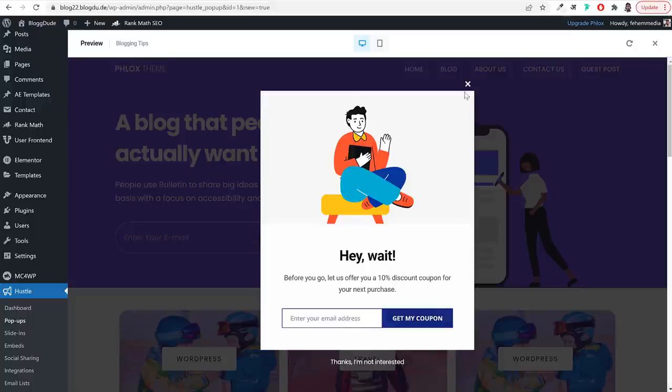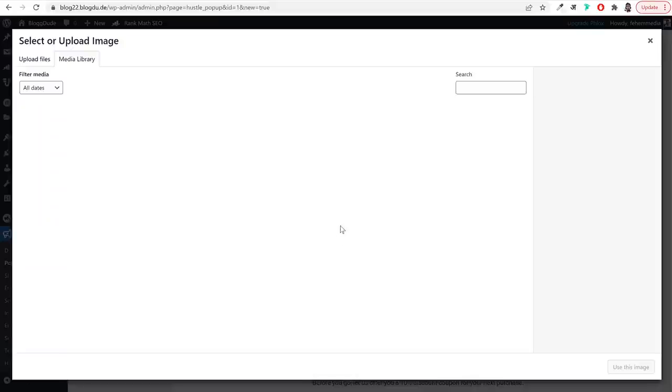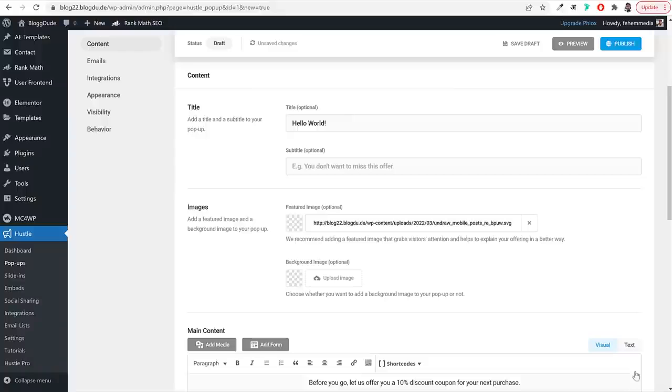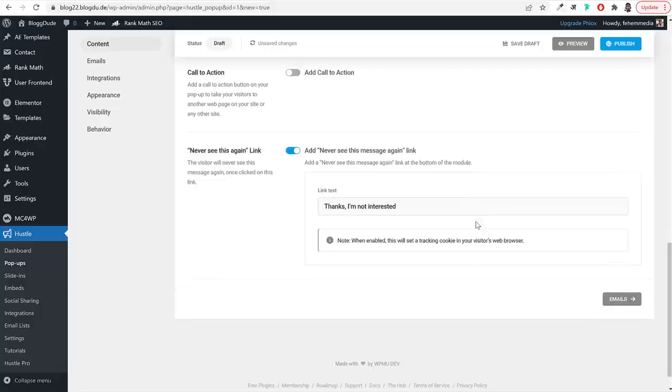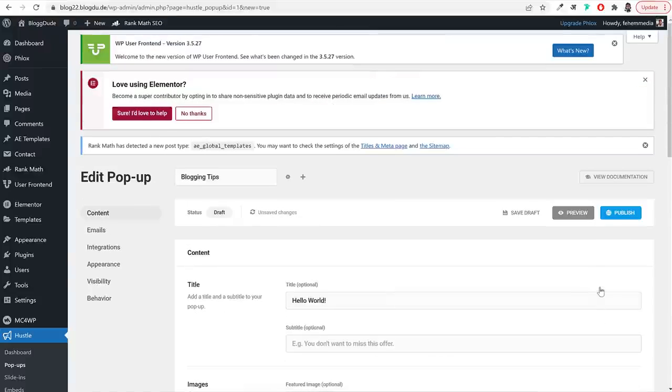Then at top we have this image, so you can replace all these things. If you click on this, instead of hey wait, let me type in hello world, just for demo purposes. Then instead of this image, if you want to replace it with some other image, you can go ahead and upload your image. Maybe let's upload this image. Then if you want, you can change this text, like thanks, I'm interested, call to action. Okay, so you can set these things.